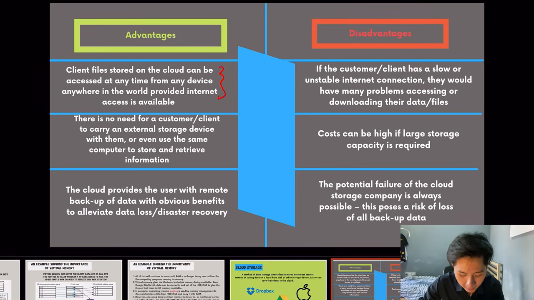The advantage is that it can be accessed anytime. If you store your data in the cloud, it can be accessed whether or not you bring your computer. As for the disadvantage, if you don't have a good internet connection, then you wouldn't be able to access the data. The other advantage of cloud storage is that there's no need to carry an external storage because everything is stored on the cloud. And the disadvantage is that the cost can be high.